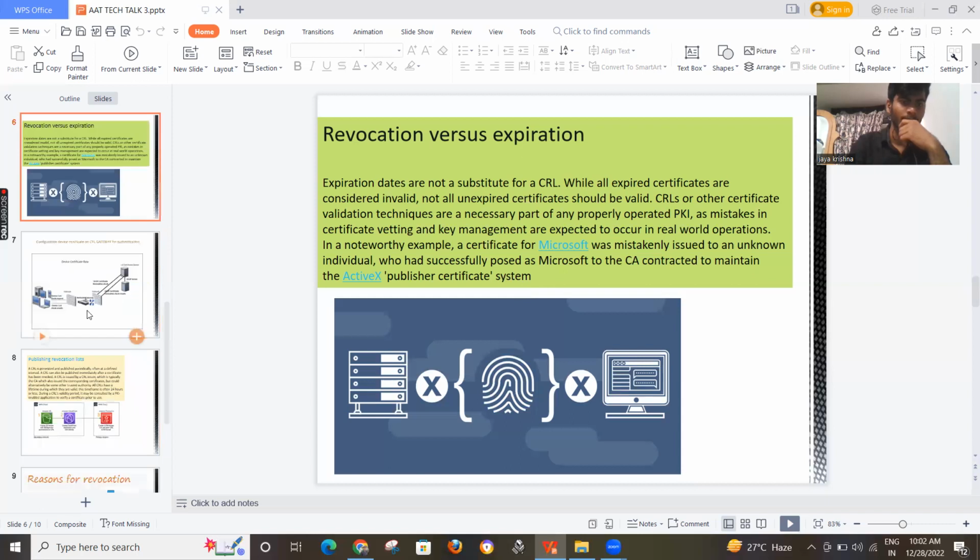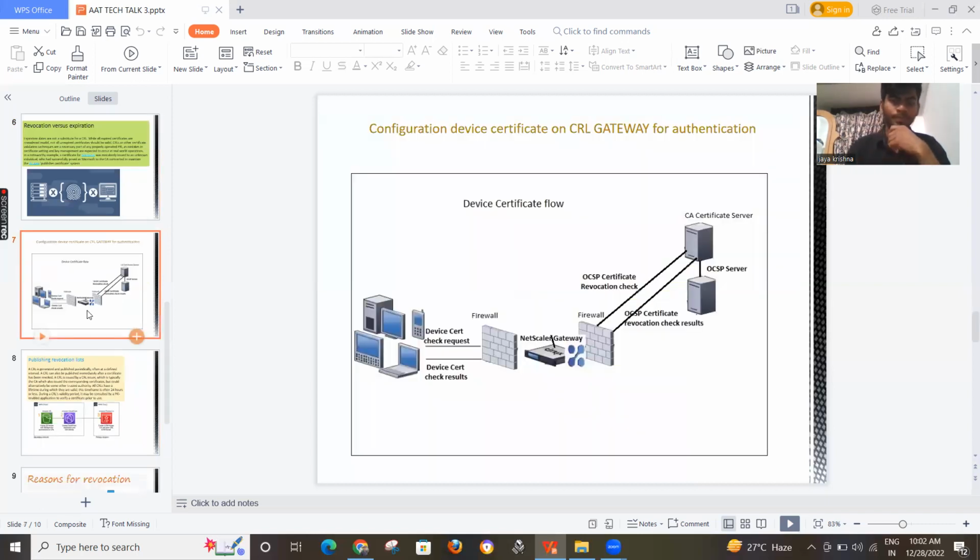So move to the next slide. Here comes the configuration of the device certificate on the CRL gateway for authentication. As we see, we can refer to this picture to know how it is going to be connected and how it is going to work. The device certificate flow occurs the same as in this picture.